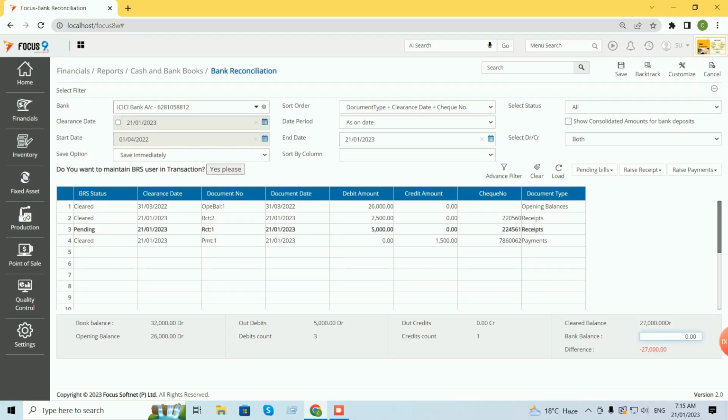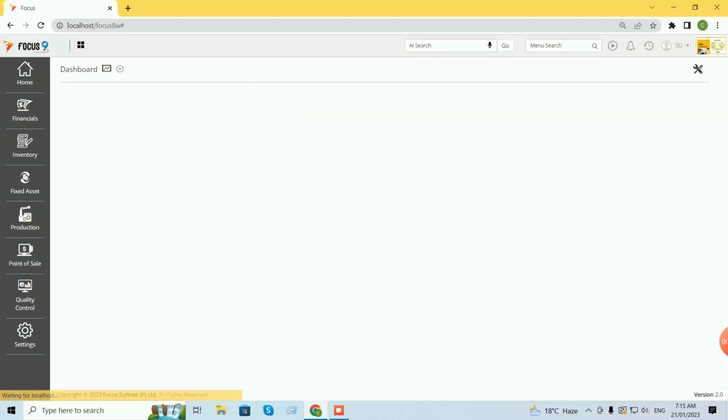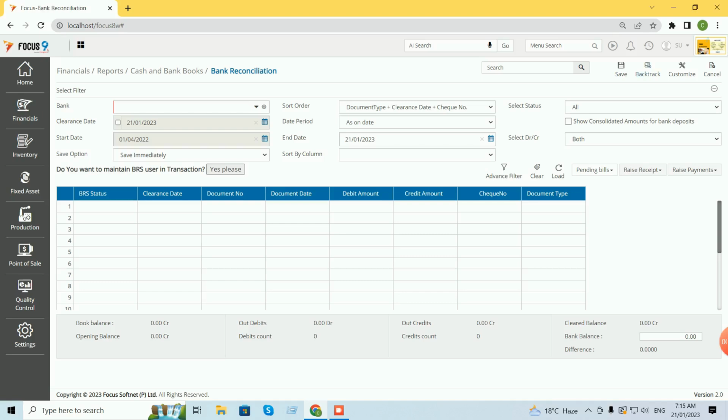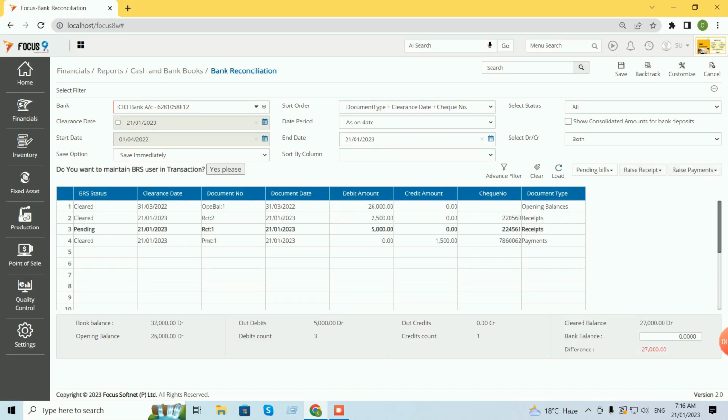Once this is done, you can go and check your statement. Let me open it and show you after clearing whether the status is changing or remains the same. I'll just load. Now you see whatever I have cleared is showing as cleared. That means it is working fine.